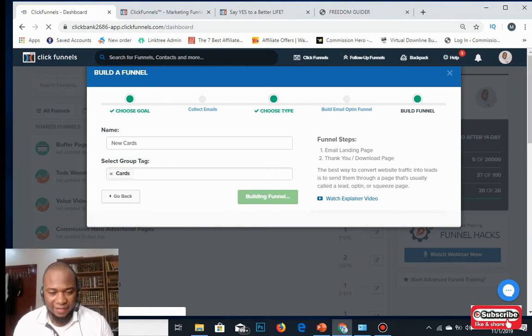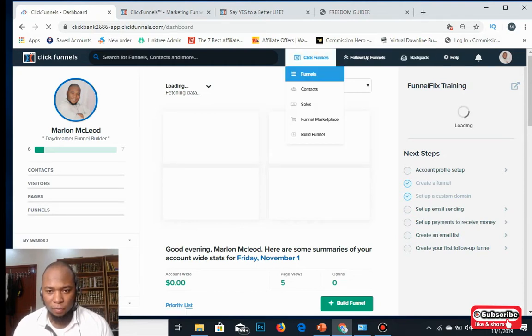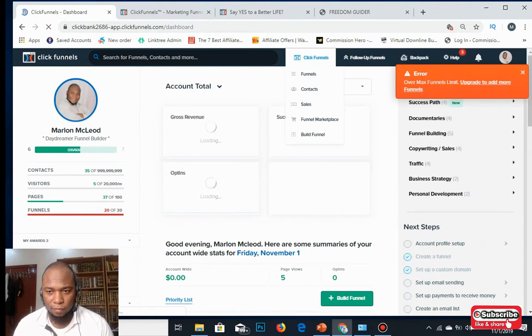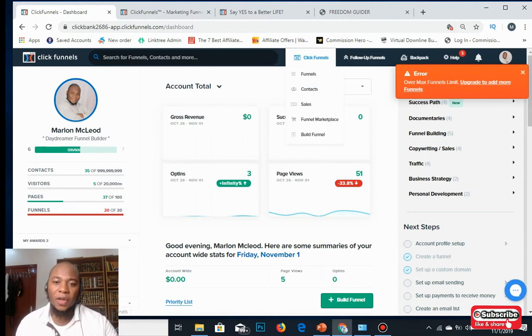When I go in this section, one minute, it's just loading. Okay, here they say over max funnel limit, so I'm unable to create. So I'll go to one of my old funnels to walk you through what I have created before.